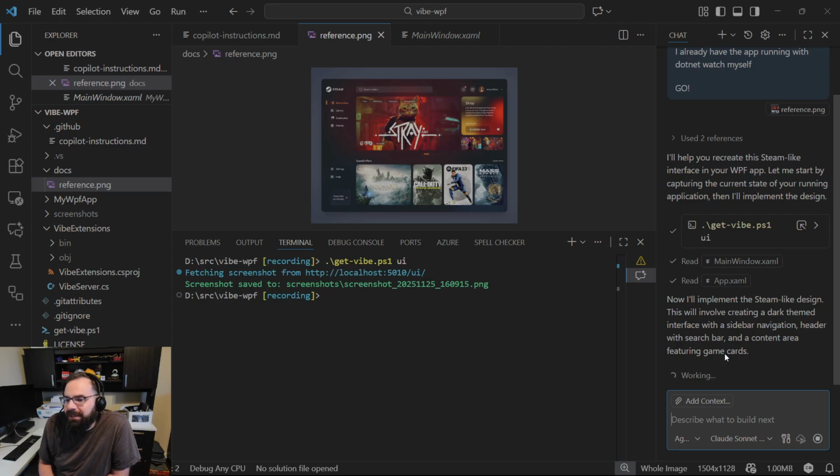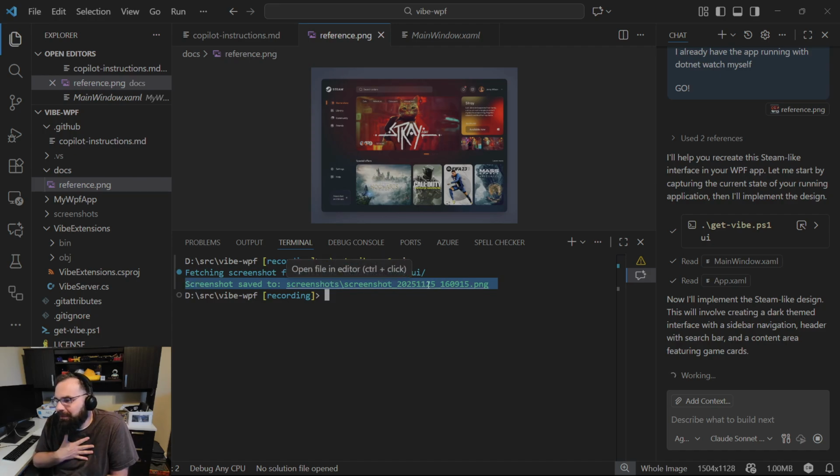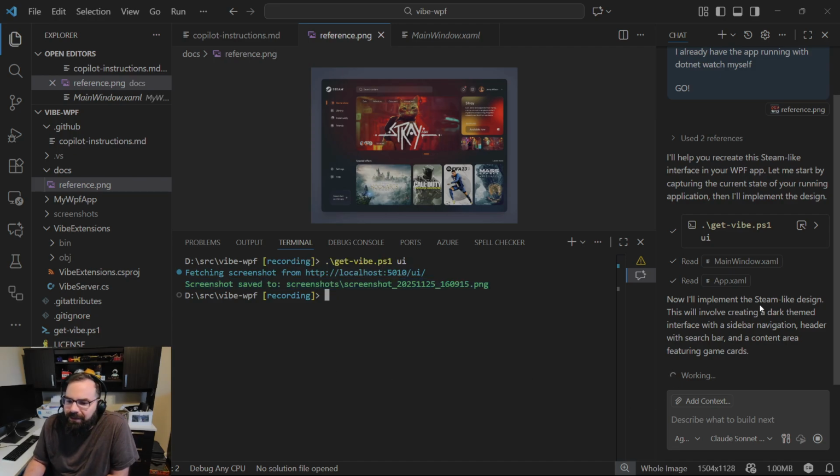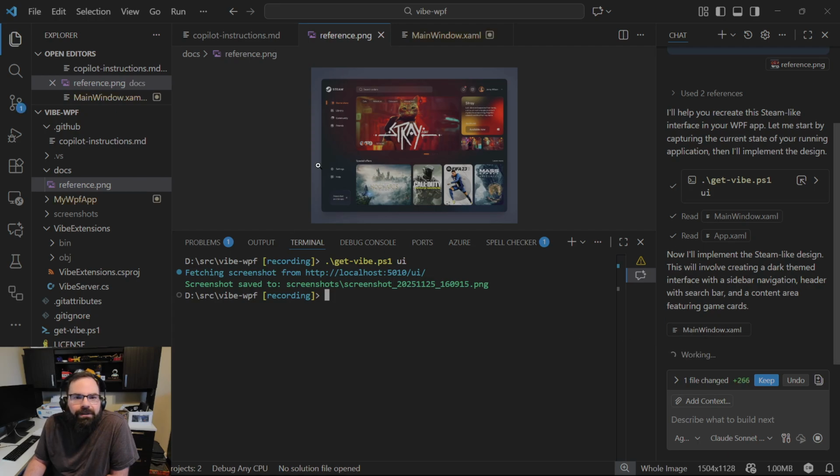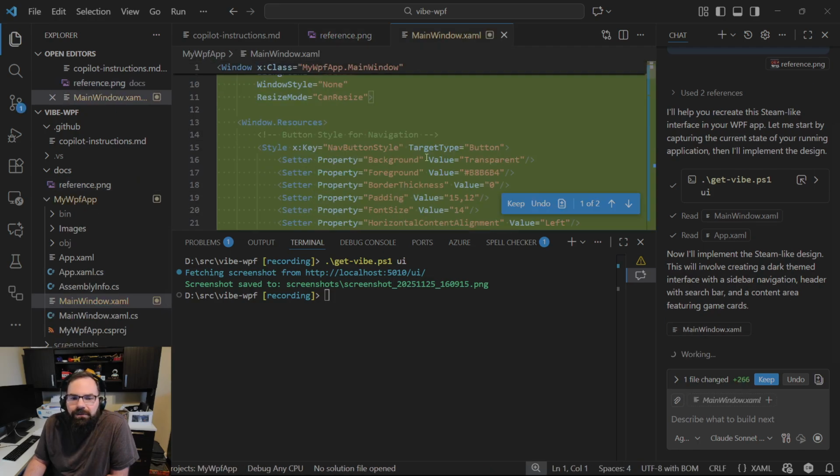So far, all it's done is read my existing XAML and grab a screenshot of the current app. And I made it actually launch the screenshot in Explorer mainly for my benefit, just so I could see it. It doesn't actually need to launch it in that way. And I guess while I was waiting, I could have thought of other things to talk about. All right, well, it did something. It wrote a bunch of code.